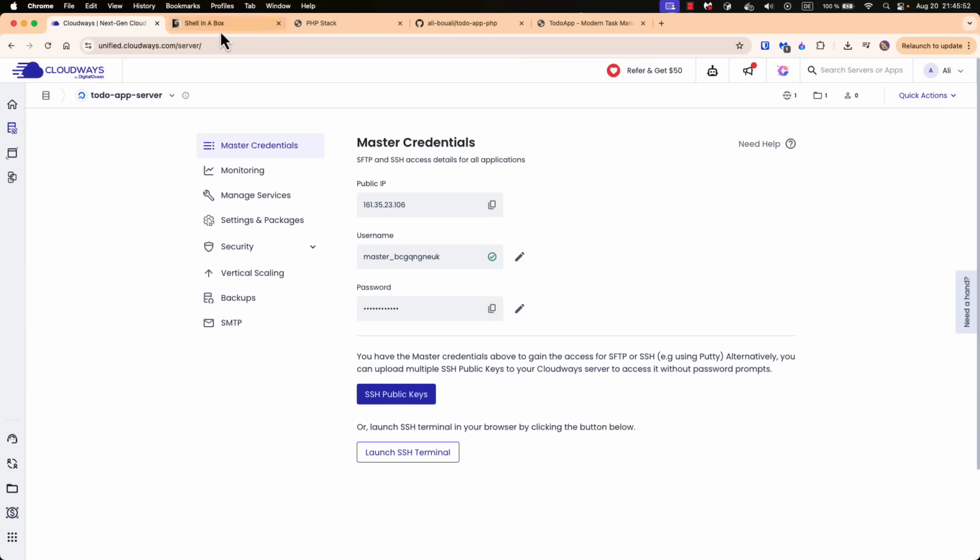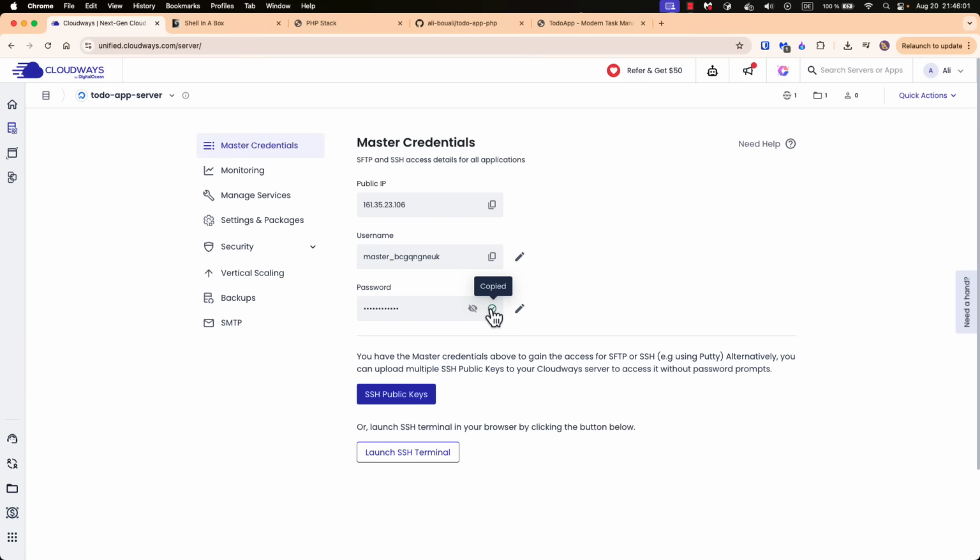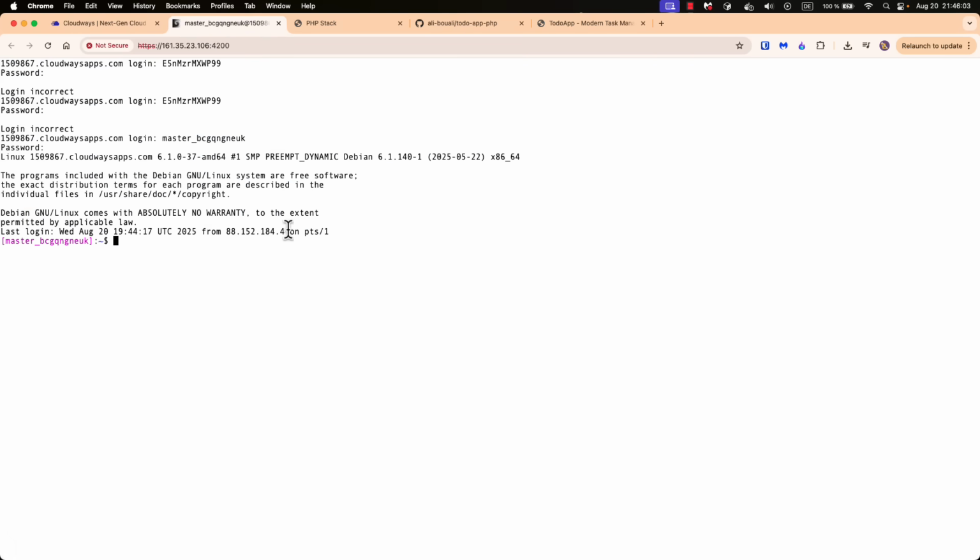Okay. So I was pasting the password, so I need to rotate this one, but it's completely fine. So this is the username, and this is the password. So I'm pasting this. So now I'm inside the server.